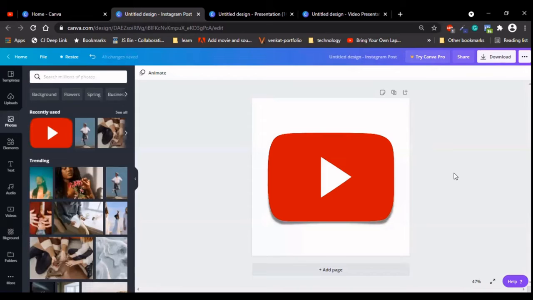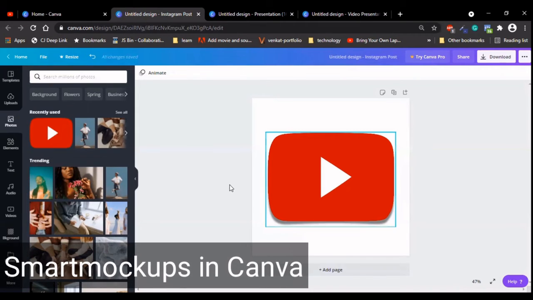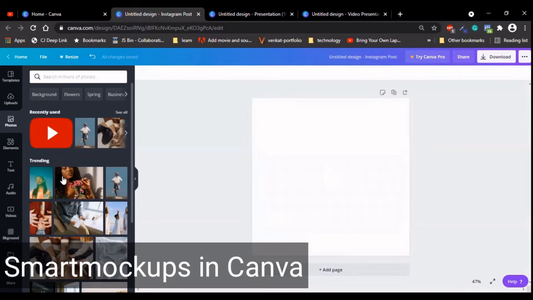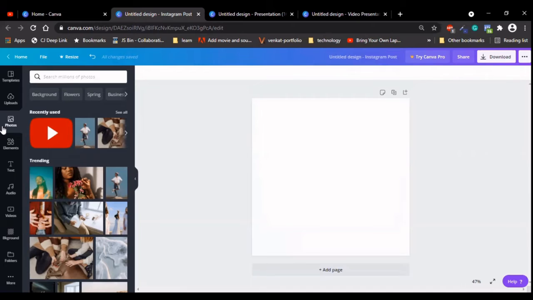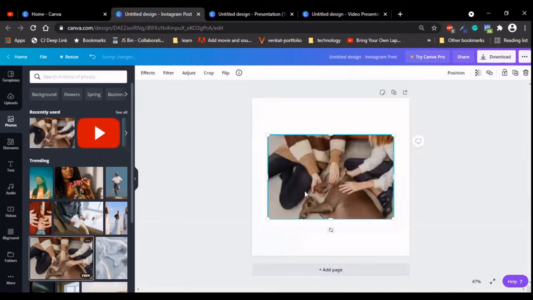The next thing we're going to explore is smart mockups, which is also available here, recently updated in Canva 2021. If you'd like to apply a smart mockup, first add your images or upload your images from your PC or other storage device here. I'd like to use photos which are already available. So you need to select the photo which you'd like to apply the smart mockup to.